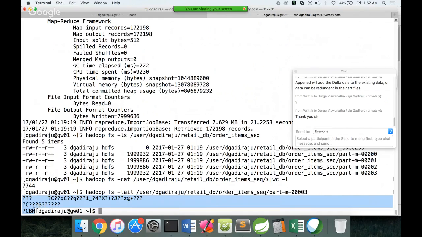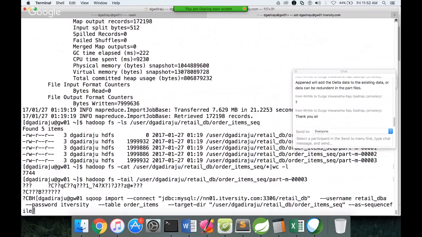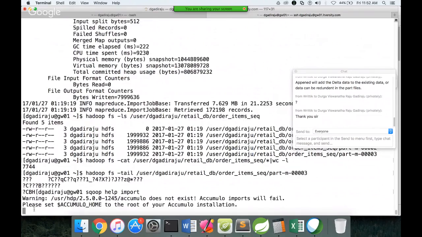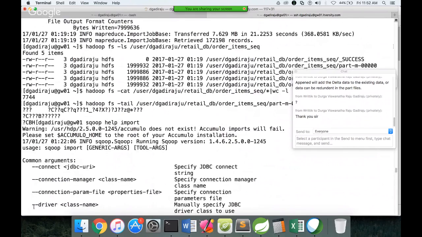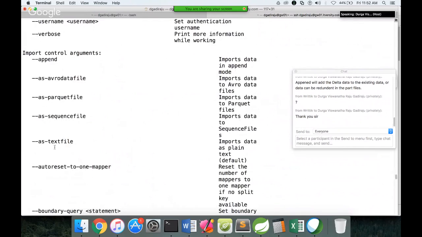Now let us again run the Sqoop help, and let us see what different file formats are available. So here there is a text file which is already covered. There is a sequence file which we have seen. On top of this, there is a Parquet file and Avro data file. So Avro is kind of JSON in binary. Okay, there are other concepts also. You don't need to worry too much about it. You just understand that Avro is nothing but JSON in binary format.